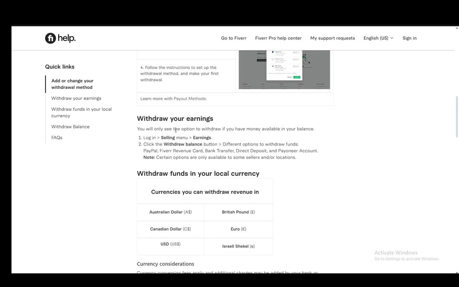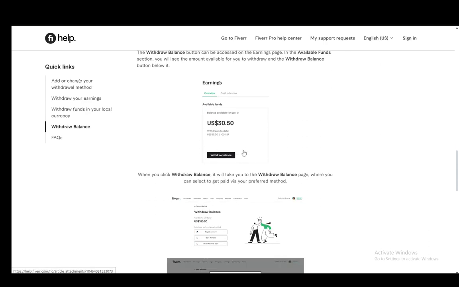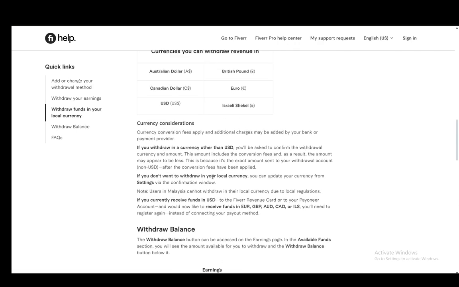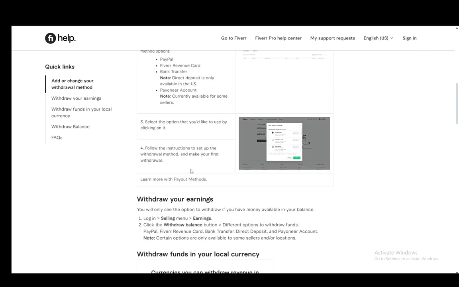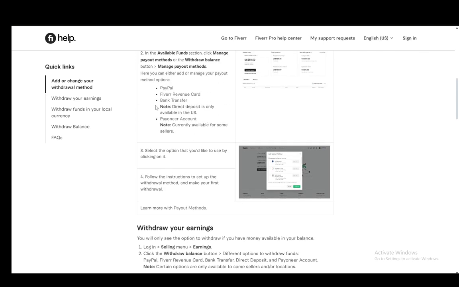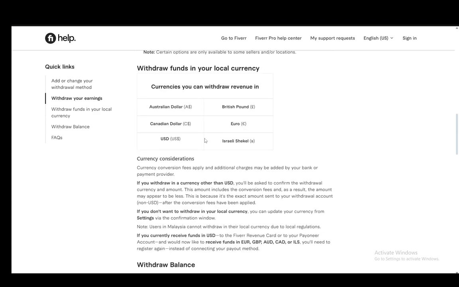Now, once you've set everything up, you just need to log in, go to your selling menu, and then go into earnings, and you just click the black withdraw balance button, as you can see here. And once you do that, your balance will be withdrawn using your chosen method. Keep in mind, though, that direct deposit through bank transfer is only available in the US, and Payoneer is available only for some sellers at the moment.